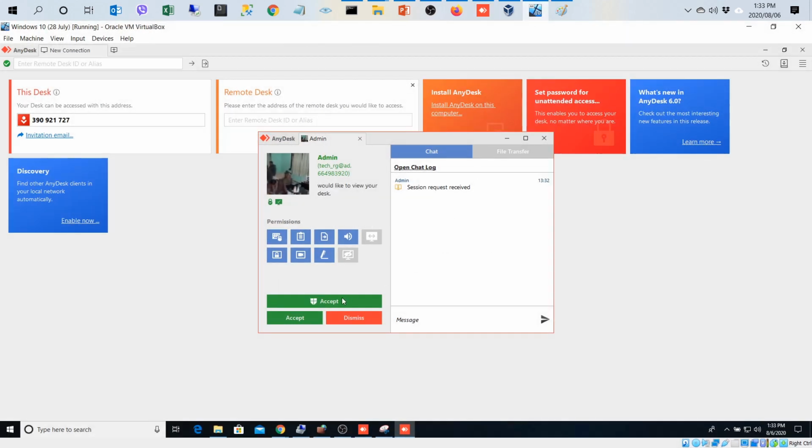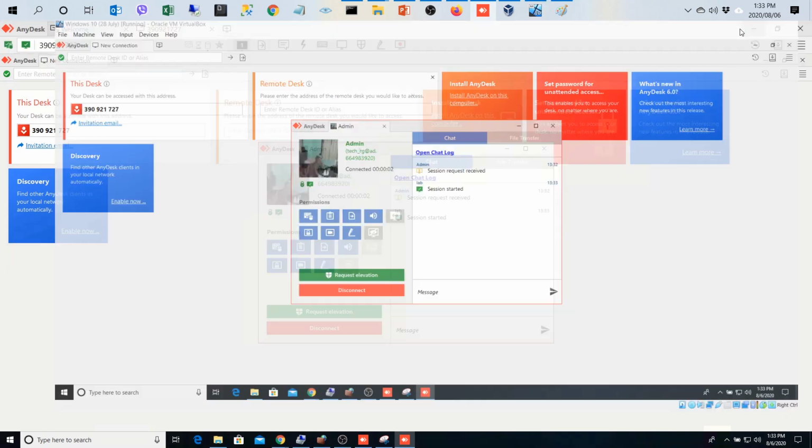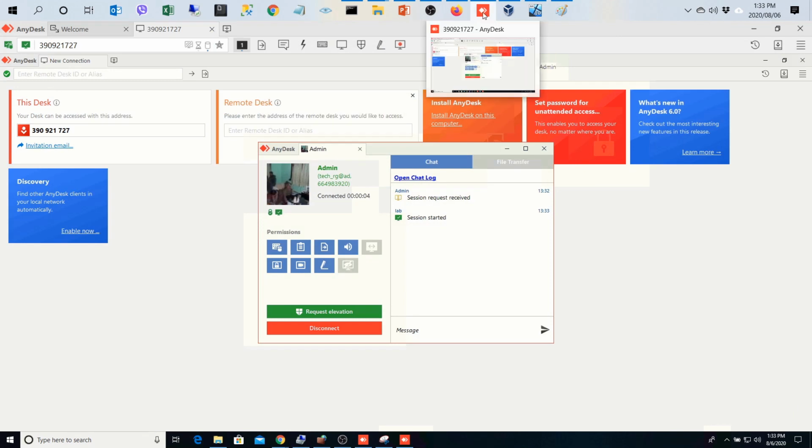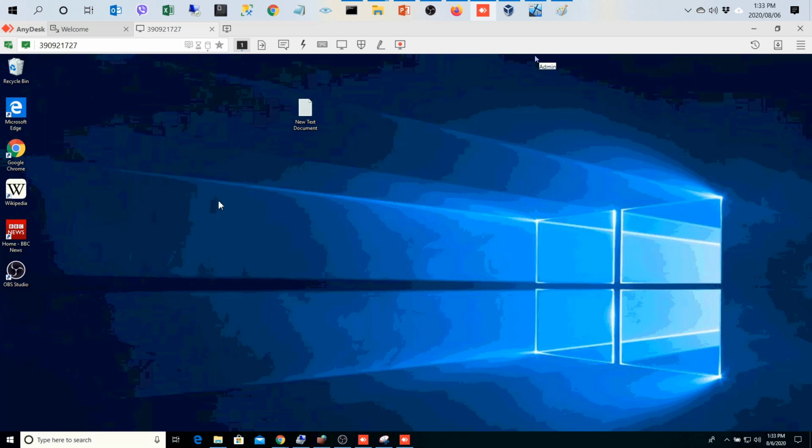On my friend's computer, you can see two things: accept and dismiss. If he would like me to connect to his computer, he can accept it. In this case, he will accept the connection. Once the connection has been accepted, I can go to my AnyDesk. Then I can see that I have full control over his computer.